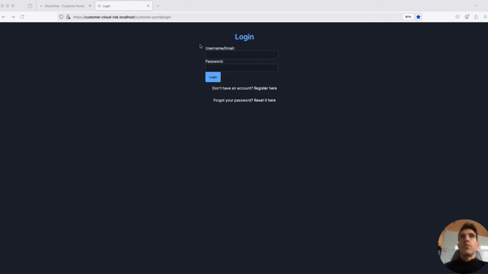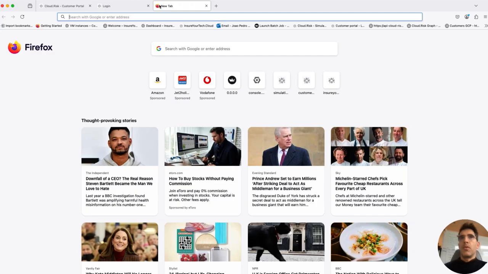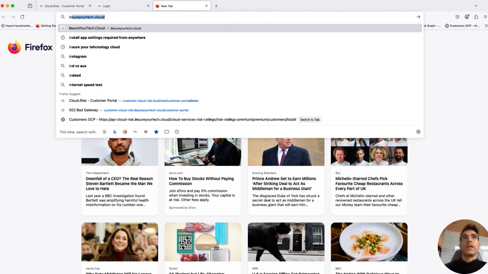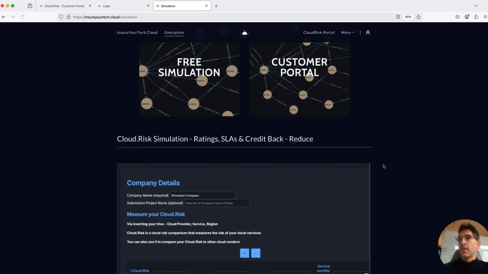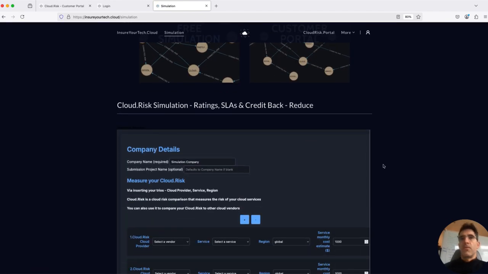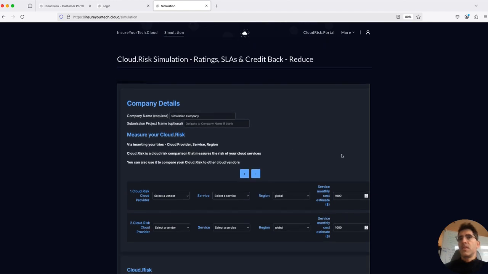Hello. We are here today to show a bit of a demo of the solutions for InsureYourTech.Cloud. InsureYourTech.Cloud has its portal where you can have a free simulation of your cloud outages and cloud risks, and you can compare your services.